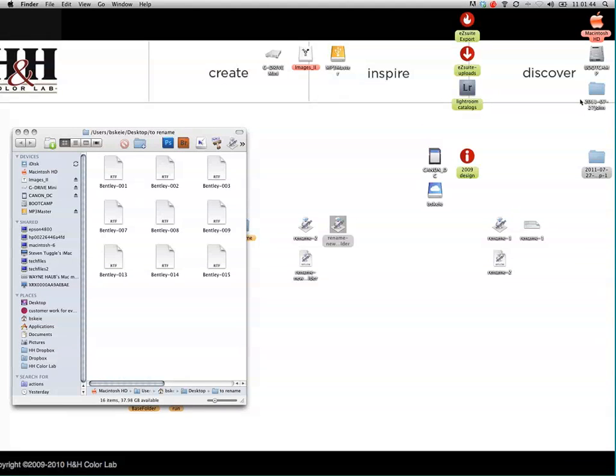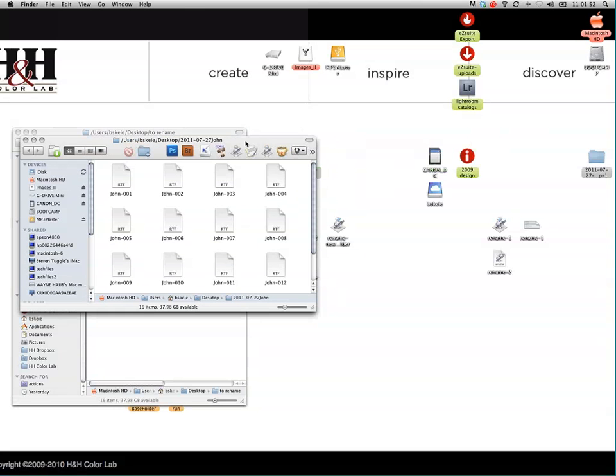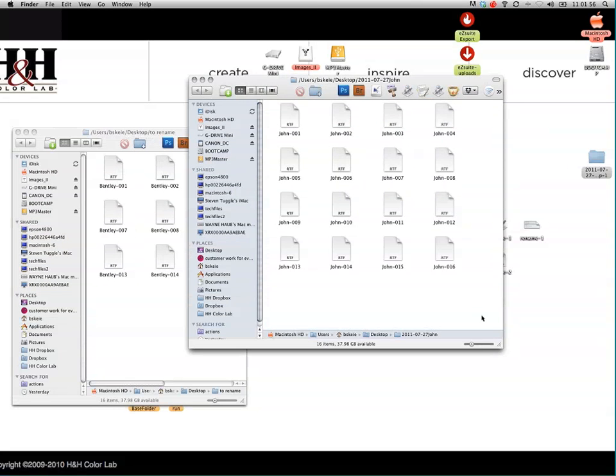It's created a folder now on my desktop called 2011-07-27, that's today's date, and named it John. When I open that up, all the files inside of it have been renamed John with his sequential number 1 through 16, just like that.